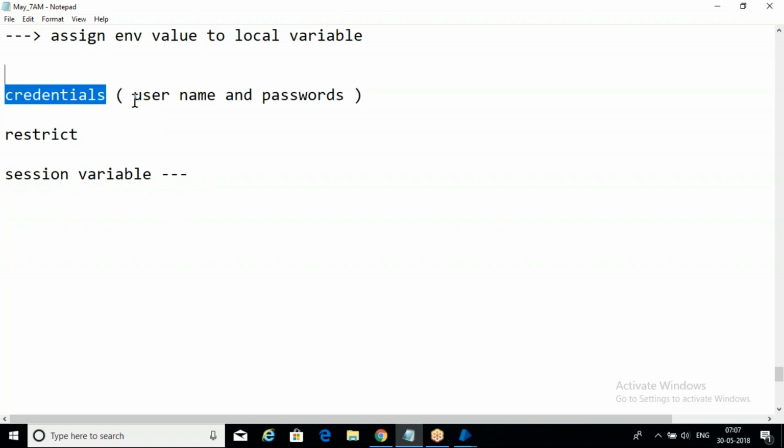So what is the main intention of credentials here? When we are using any username and password, if you create it by using an environmental variable, it can be accessed by everyone, right? Any person can access it. At the same time, in any process you can access an environmental variable. But here, any username and password has to be restricted to some specific process, or to some specific person.